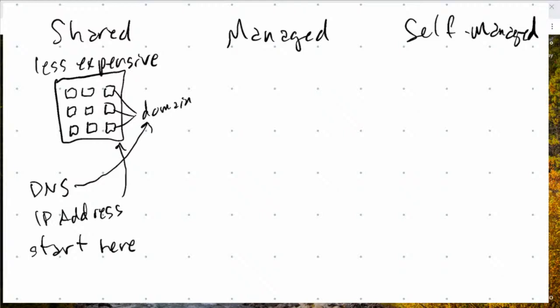But there were a few gotchas. Watch the replay from the other day to get to know those. But you can get shared hosting, especially starting out, for something like $5 a month, and even just a little bit more.